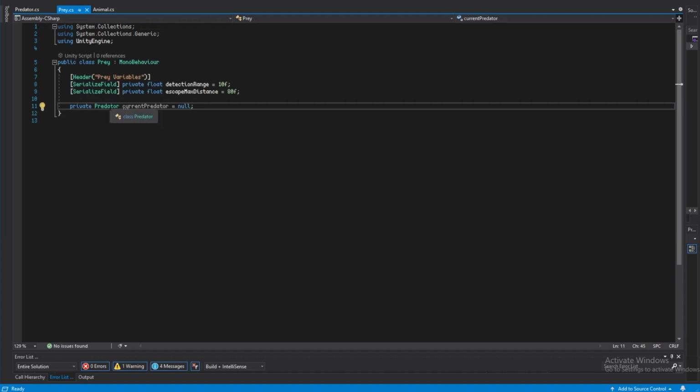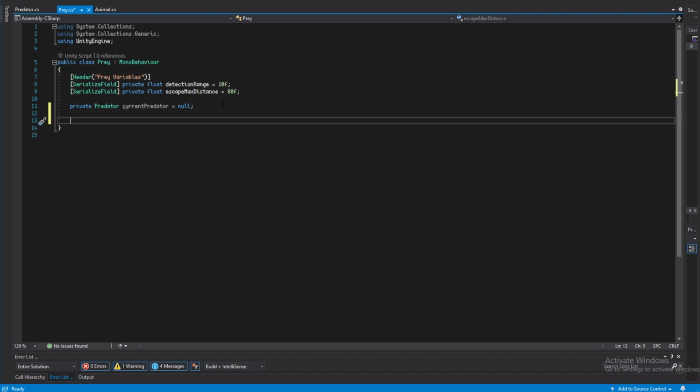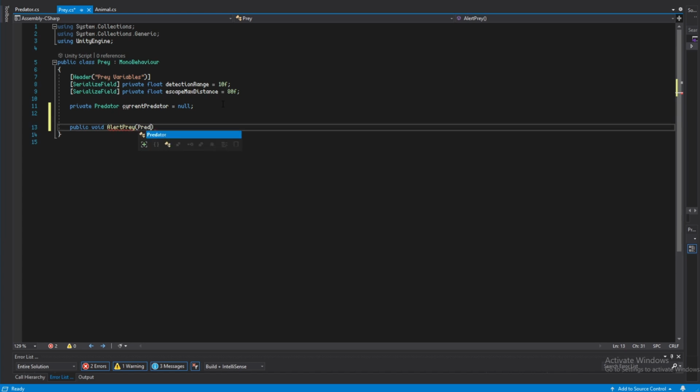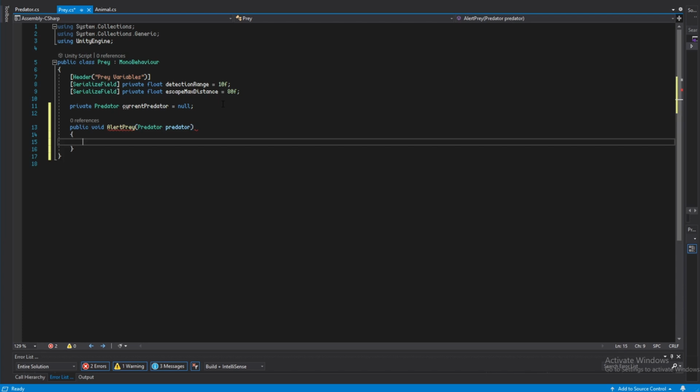Coming back to our prey script, you can now see that predator is being picked up as a class, and you're no longer getting that squiggly line. Beneath this, we're going to create a public void, and we're going to call this alert prey. This function will be called from our predator script. So we're also going to pass in a predator and then just type predator again. This is going to let our prey know that it's being chased.